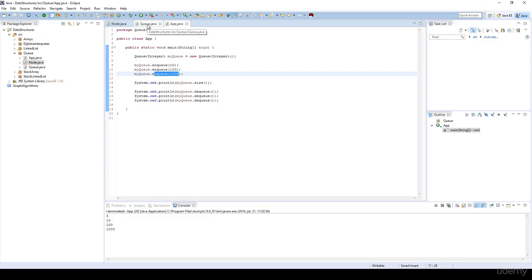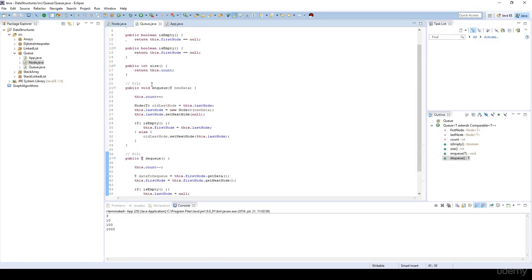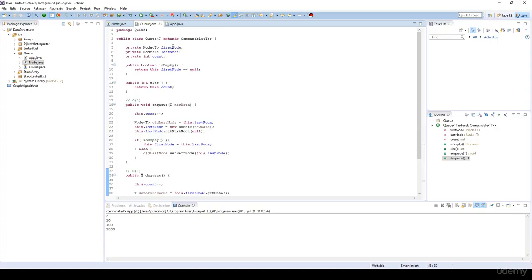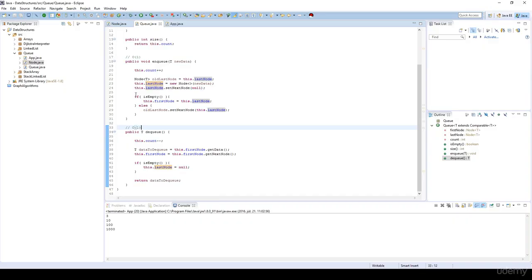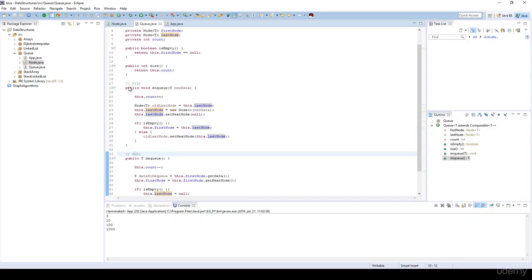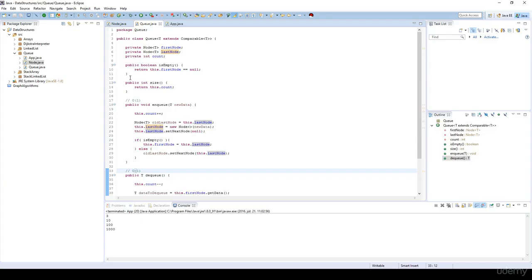That's all about the queue implementation. And as we can see, with the help of linked lists, storing a reference to the first node of the queue and a reference to the last node of the queue, the enqueue and the dequeue methods can be implemented in constant time complexity. So the running time will be constant time complexity.